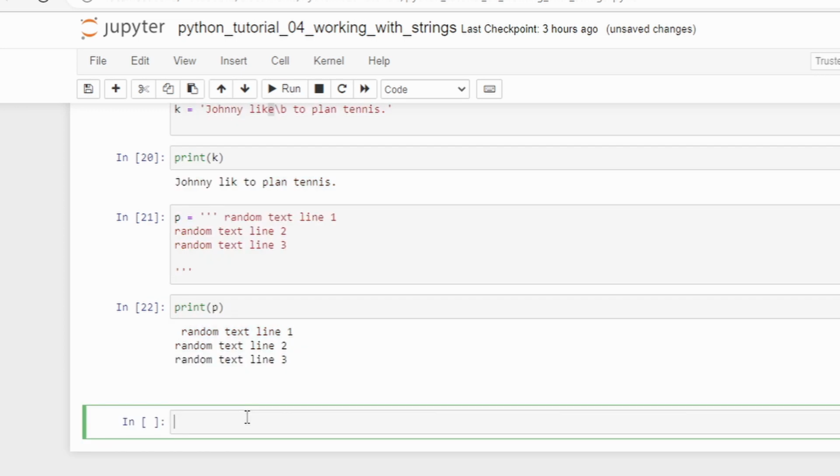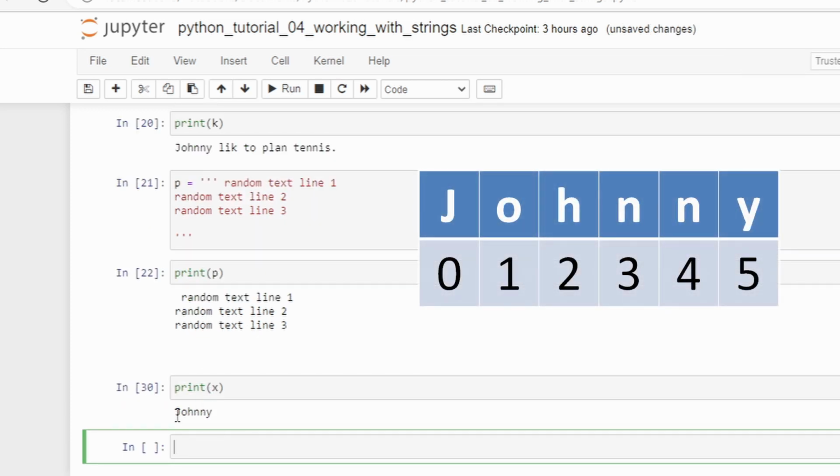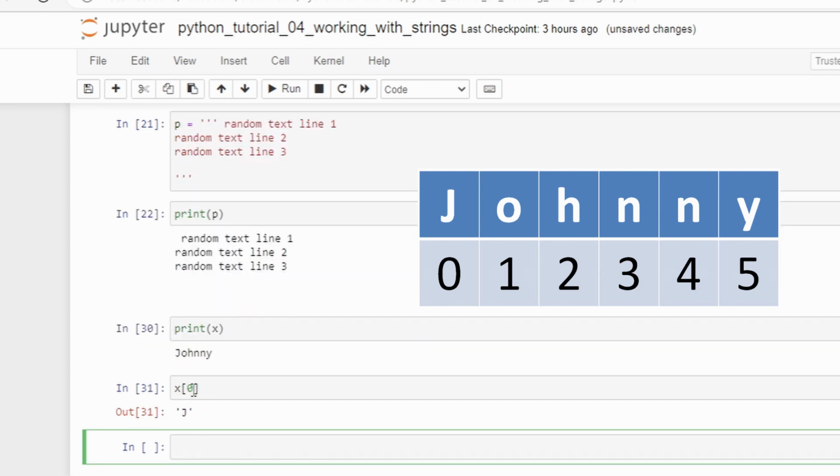Now let's talk about indexing. You can select characters of a string based on their indices. All indices start with 0. Let's use our variable x as an example. So x contains the value of Johnny. If I want to select the first character, which is this capitalized J, I can append a square bracket after my variable, and then inside my square bracket I can pass the value of 0. In this case, it will select the first character.